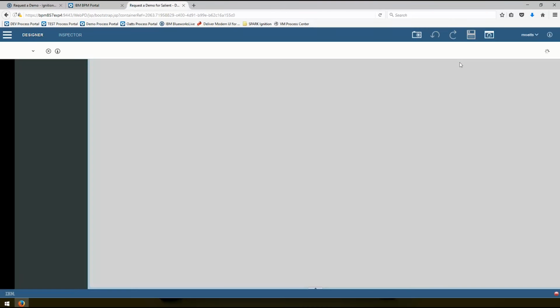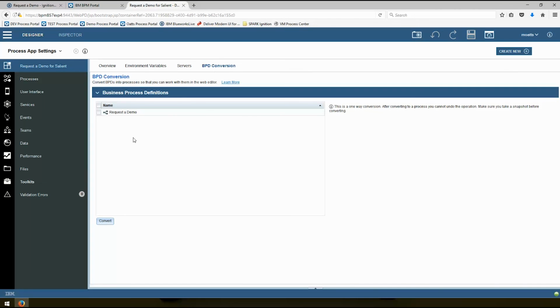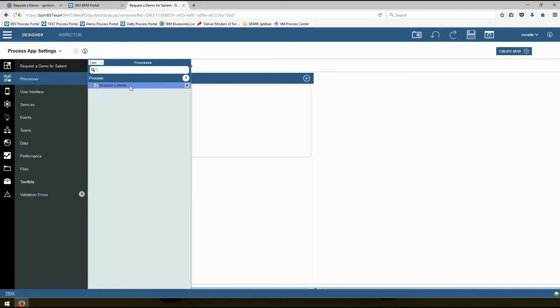So we're going to press Open in Designer. If you're using a browser and you're in Process Center, you're going to be taken to Web Process Designer. So Spark Ignition works with both Web Process Designer or Desktop Process Designer. One of the things you have to keep in mind, though, when you use Spark Ignition, is that when you use the BPMN export feature in IBM BPM, it creates a BPD. You will have to convert what was created and enhanced with Spark Ignition to a process in WebPD. That's a simple step here. You just go to BPD conversion after you've run Spark Ignition and press convert. You'll see this will go away, and now we have our process here ready for us in WebPD.